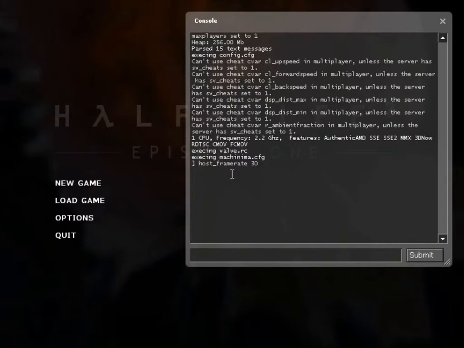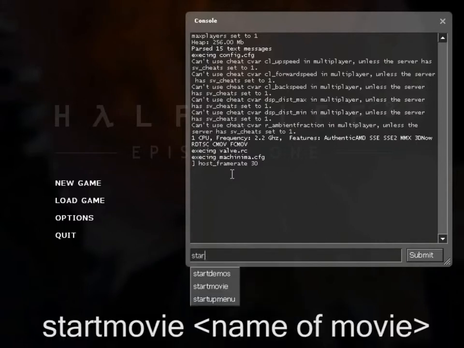Okay, now we'll enter in the command to record the individual frames themselves. Go and type startmovie, space, then the name of your movie. I'll call this Flyby. Now press enter.